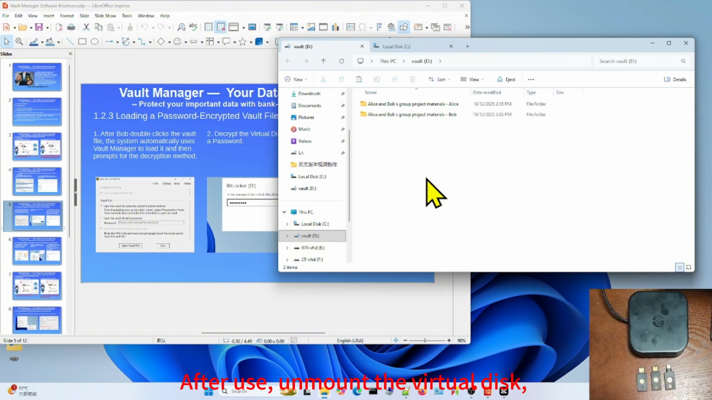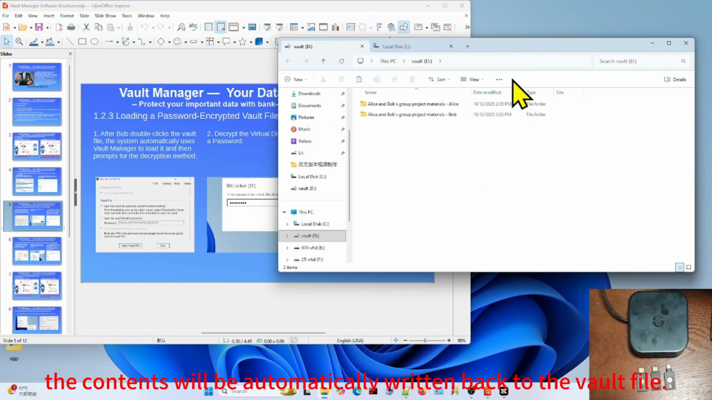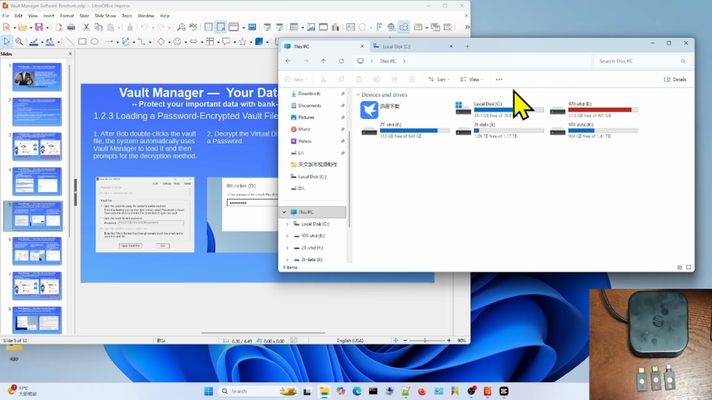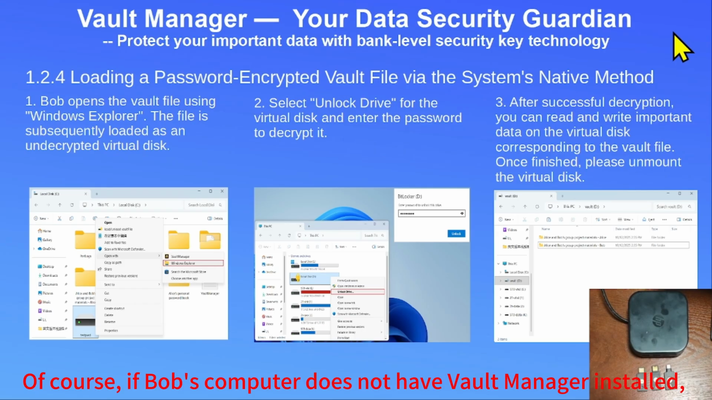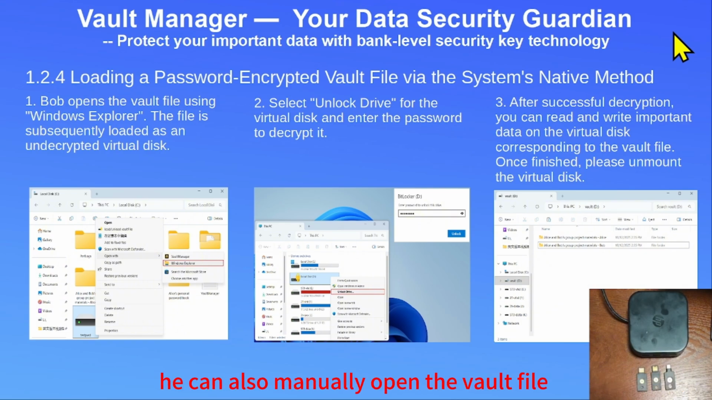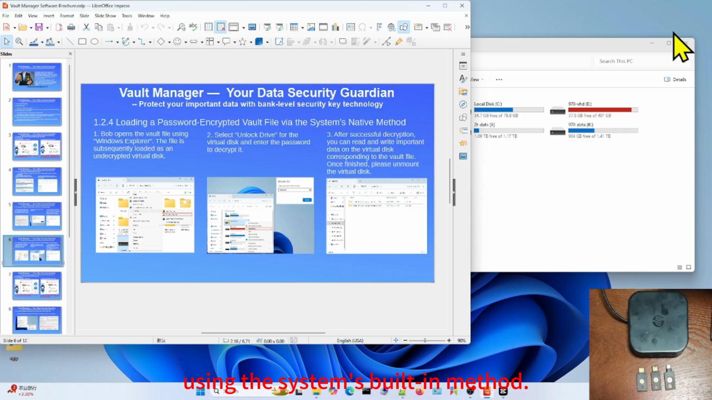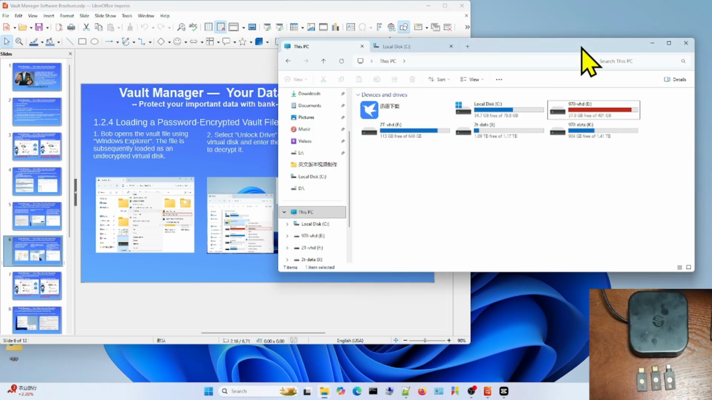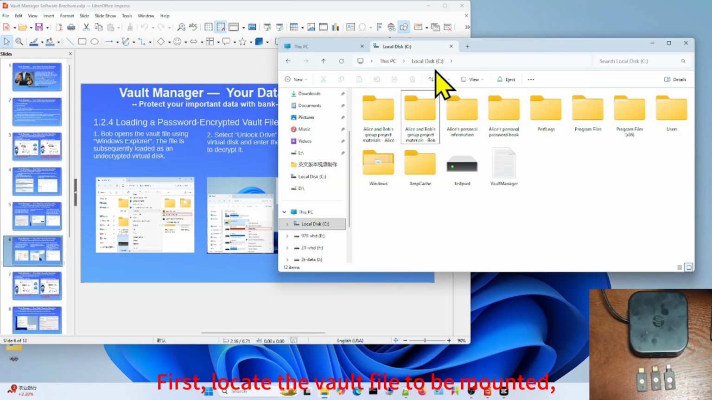After use, unmount the virtual disk. The contents will be automatically written back to the vault file. Of course, if Bob's computer does not have Vault Manager installed, he can also manually open the Vault file, using the system's built-in method. First, locate the Vault file to be managed.